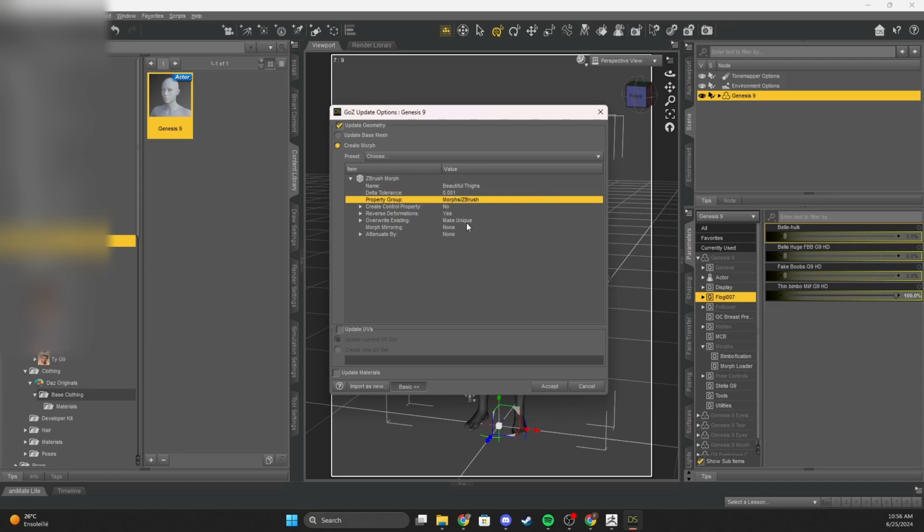So I'm going to make it unique. If you already have a morph called beautiful figs, it's going to throw you an error and not import your morph, so you need to retry. If you want to erase an existing morph, you right click on it and click on delete and ERC link, and it's going to erase everything. Morph mirroring none and activate by none.